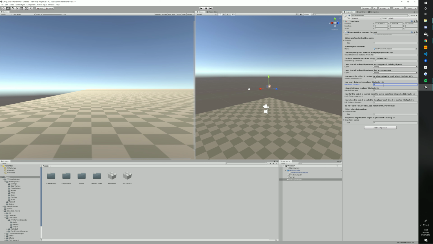Next is the max push distance from player. When you press E, that's how far the object will move to. So it won't go beyond 15 units from the player, and then vice versa for the distance to player. So it won't come closer to the player than 3. I know these are just numbers, but once you've seen it working in game, you'll understand what they actually do.